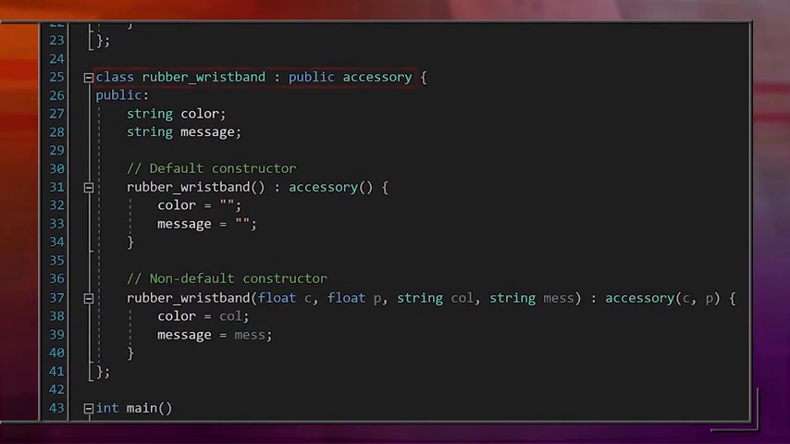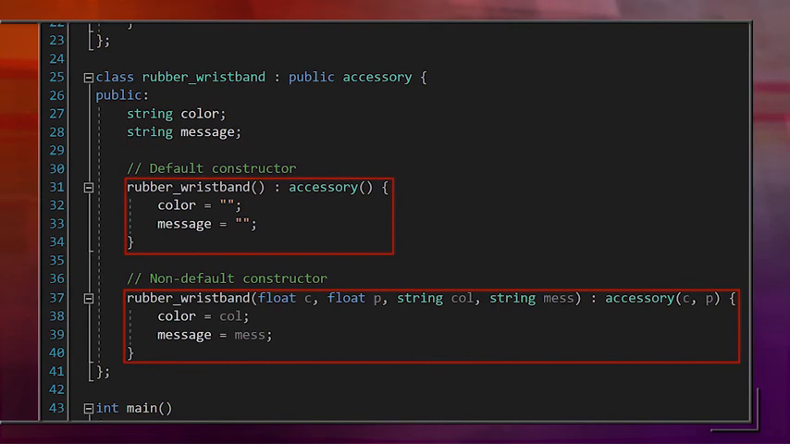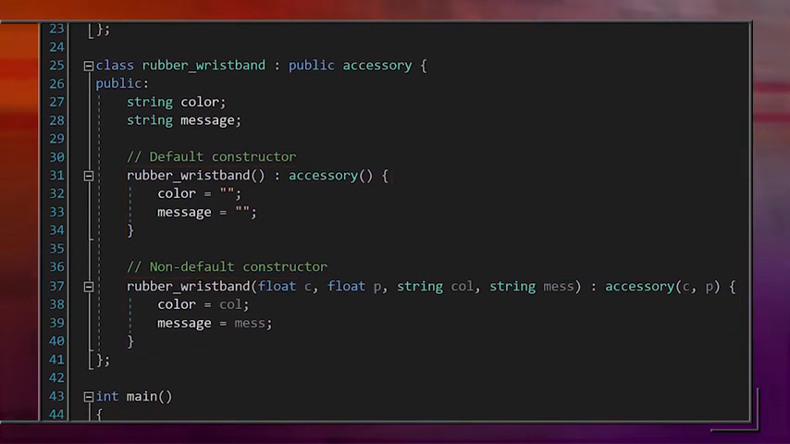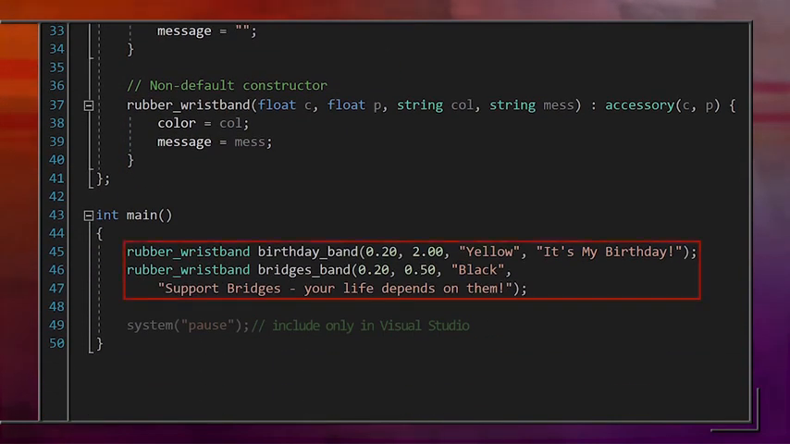Then you'd declare rubber wristband as a class that publicly inherits from accessory. This class would have another couple of member variables, one for the color and one for the message. And likewise, we'd want both the default constructor, which would also call the default accessory constructor, as well as a non-default constructor that likewise called the accessory non-default constructor. So, in our main function, we could easily declare examples of type rubber wristband.